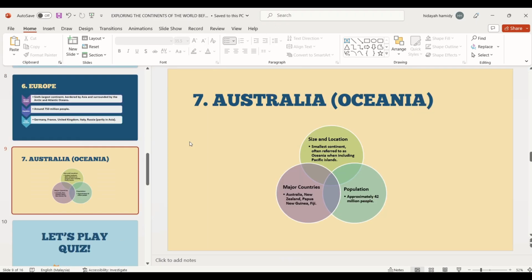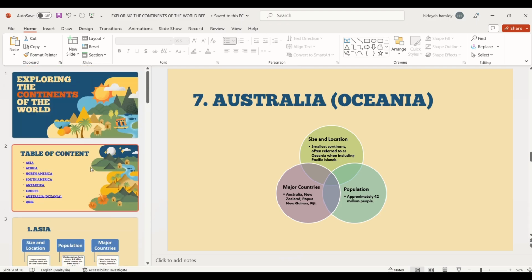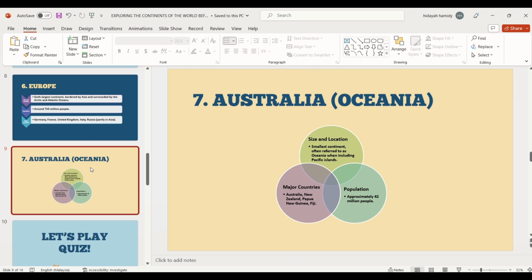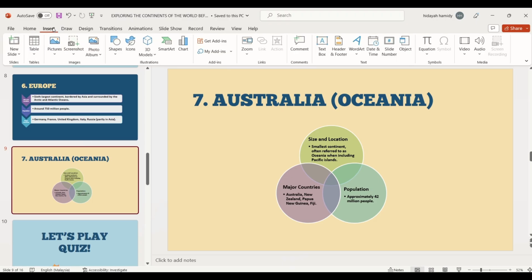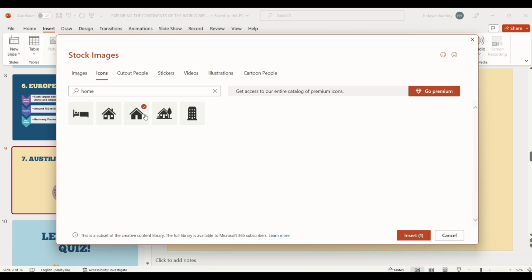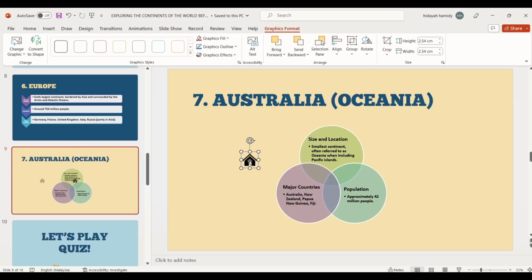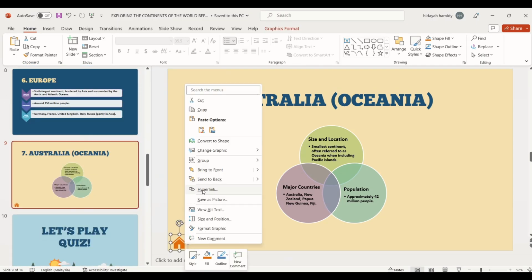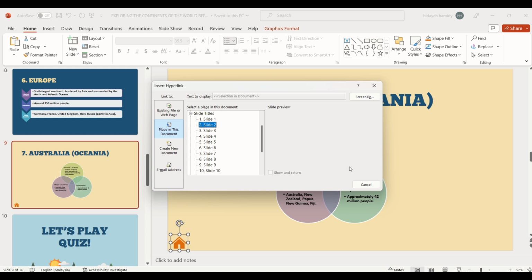And we're done. Another situation is we are on another slide, but we want to go back to the table of content without going through one by one. We want to make an icon that we can click on to go back to the table of content. By doing this, we have to insert an icon. We can just type home and insert what we want, and we can also change its color, and we can place it in the bottom left corner, and we want to copy all of these one by one in this slide. But before that, we have to hyperlink again and make it go to the table of content.